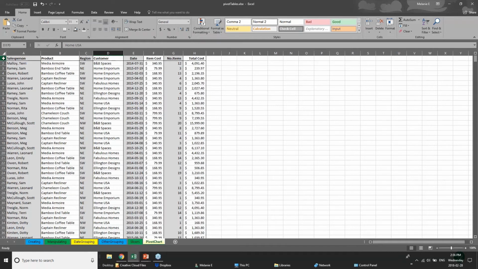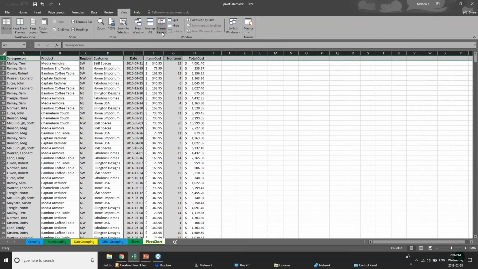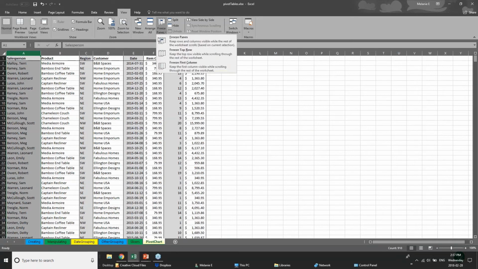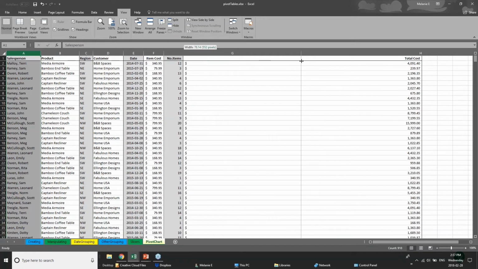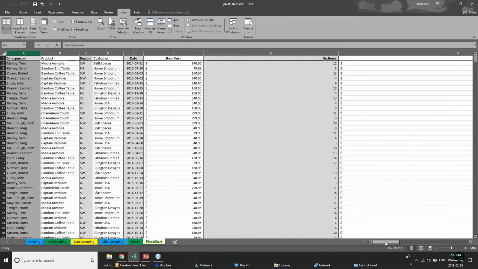and say, don't move that row, just move all the information underneath it. If I highlight that row and go along the top to View, there's an option called Freeze Panes. It tells you right there: keep rows and columns visible while the rest of the worksheet scrolls, freeze the top row, freeze the first column. I'd have to make these columns really big to give you the idea, but if I scroll this way, you see that the column here does not move. And I can do the same thing, freeze top row.